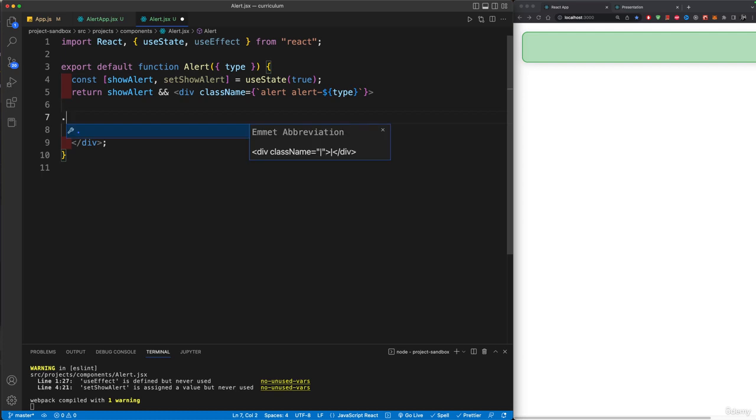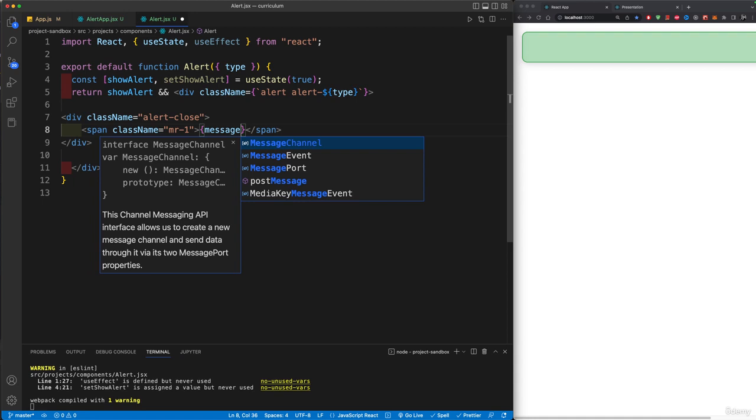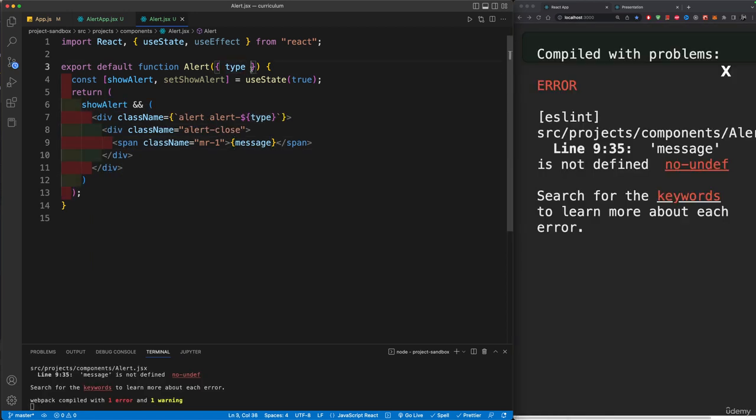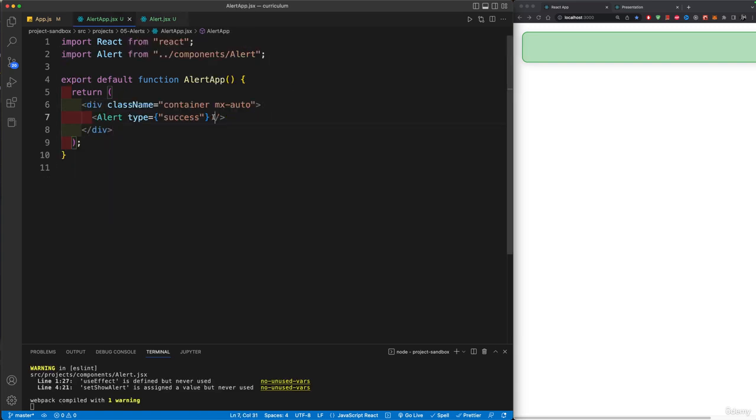So actually go with a class of alert-close, and within here we're going to have two things. First of all, we're going to have the message, and then we're going to have a closing button. So for the message, I'm going to use a span tag with a class of margin-right-1, and I'm going to pass in here the message as a prop. It's message, and up here we can pass it then in message, and whatever we set the message to will be then shown.